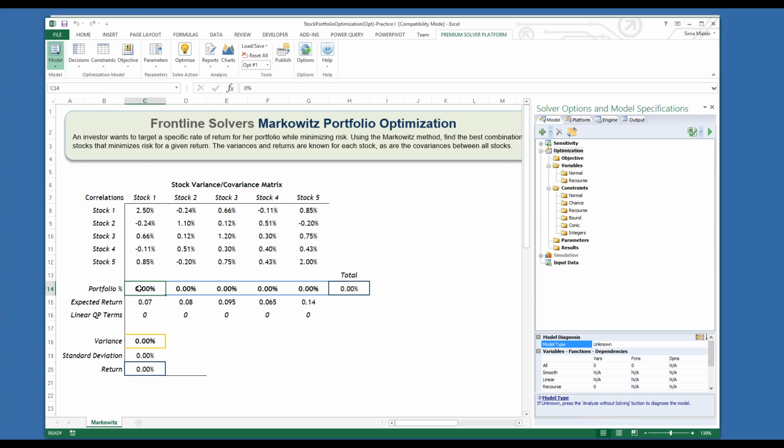Now we can reserve cells C14 through G14 to hold the percentage allocations of the funds, or the decision variables. So select those cells. You want to make sure the Premium Solver tab is active, and then click Decisions to define these as our normal decision variables. And you can see I used named ranges, and you can see Allocations, or C14 through G14, are now added in the Model tab.